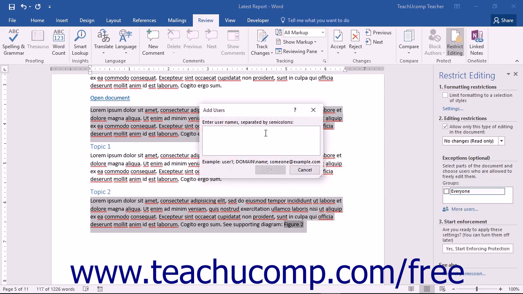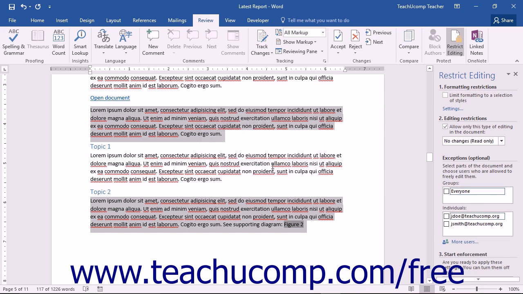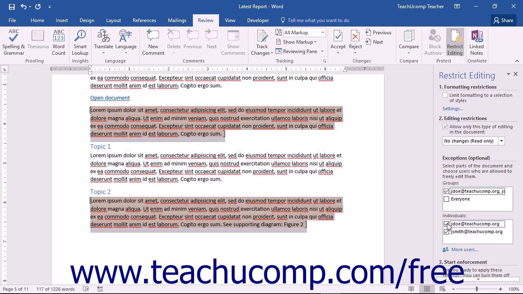Enter the user names into the supplied text box, separating each name with a semicolon. Then click OK to add the selected users to the exception list. A new Individuals box will appear in the list showing the users you selected. You can check the checkboxes next to their names to add them to the exception list. It is important to note, if you decide to choose the user authentication method to protect the document instead of a password, you must use the users' email addresses.